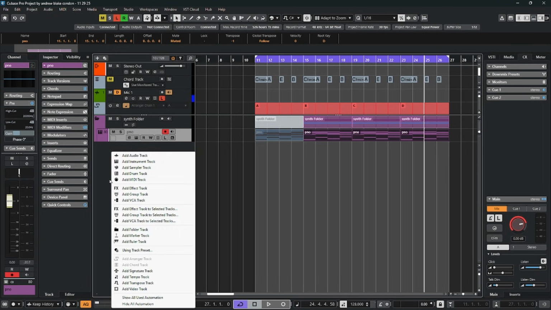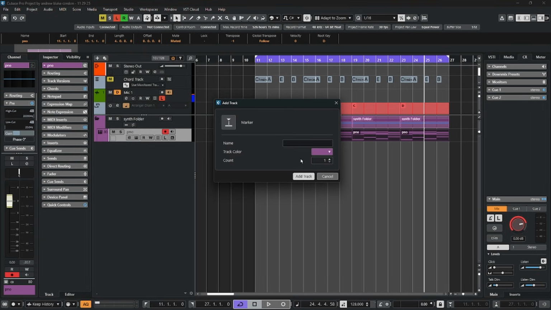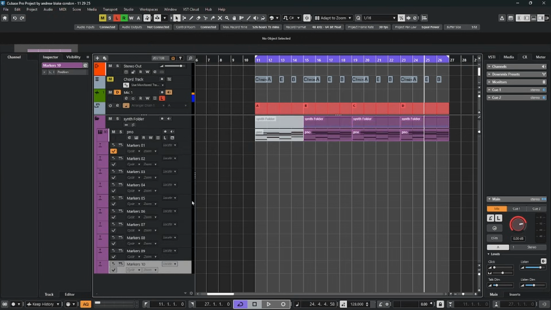If we go to the inspector, add a marker track, you can actually create up to 10 different marker tracks. If you come down to the count area, you can spin this thing up almost indefinitely. Right now I've got it set to 30, but when I add the tracks, it will only add a total of 10 marker tracks because that's as many as you can have. There are two different kinds of markers: a position marker and a cycle marker.